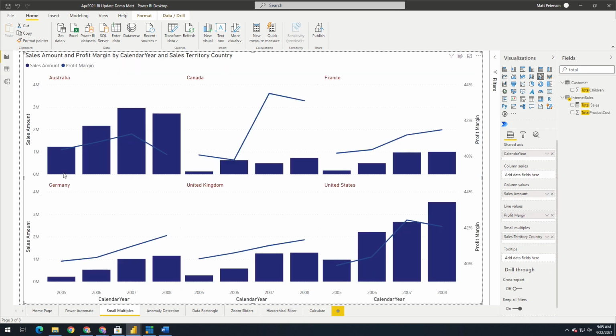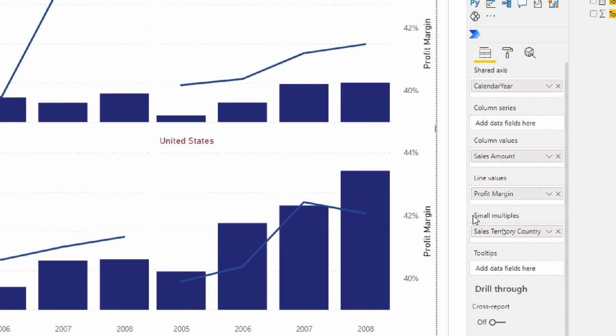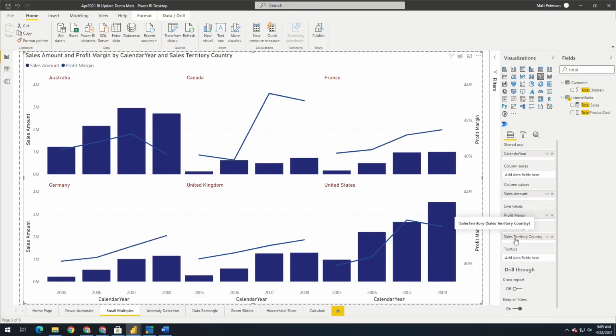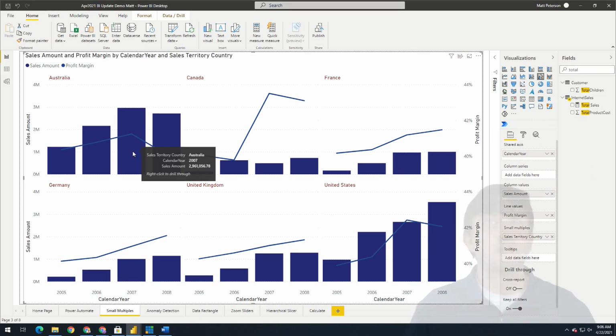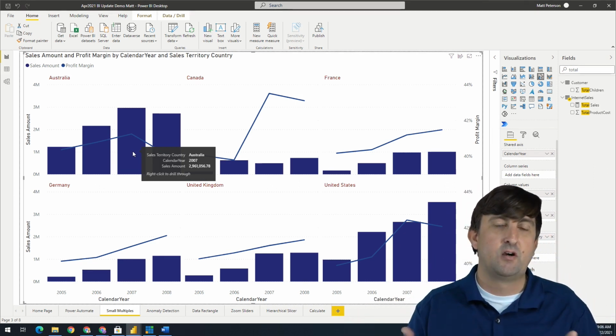So now I'm looking at just one country at a time because that's what your small multiples will do. It breaks down your overall visual into smaller visuals based on this one field. And right now I have it as sales territory country. But I still see the sales amount for my column values, and it's still based on the calendar year because that is my axis. And I still have the profit margin. So it's a nice little breakdown. And this was the new visual that small multiples are part of.